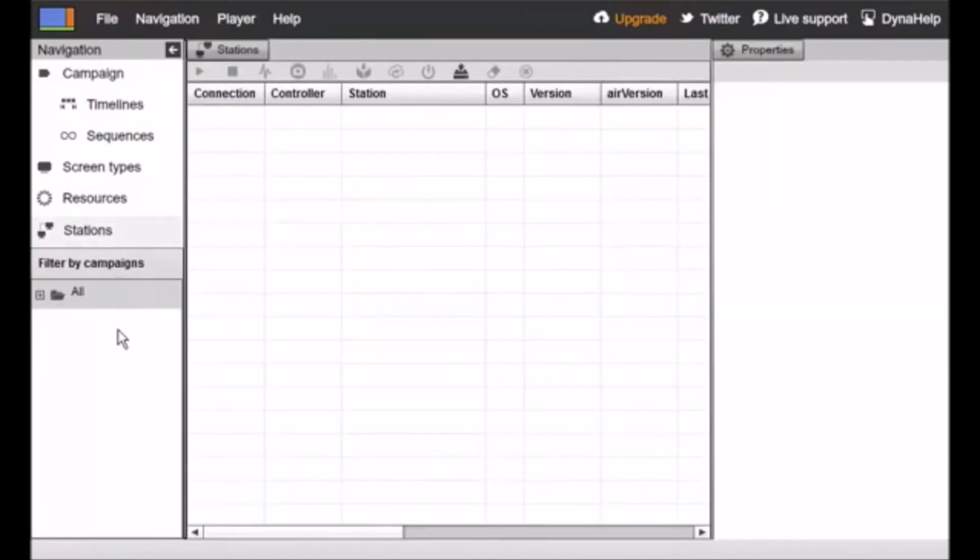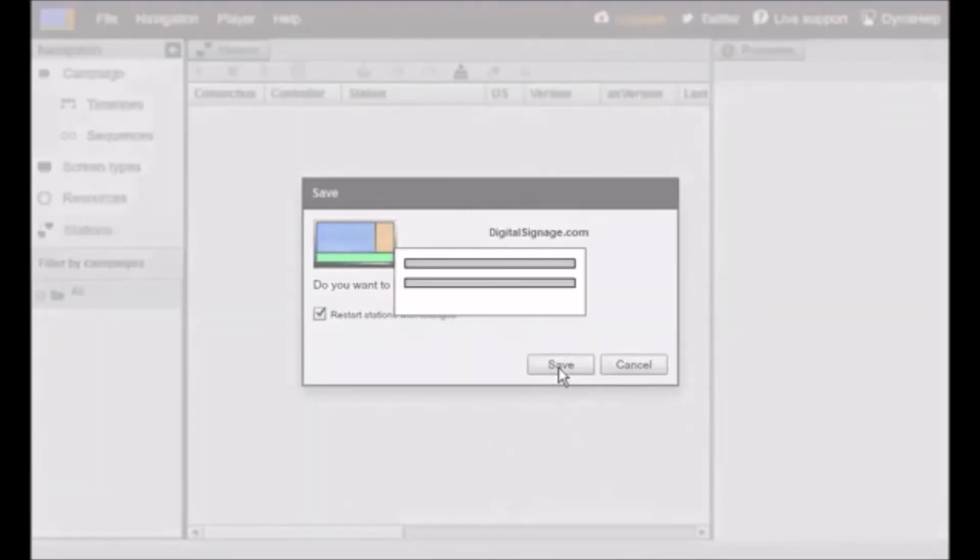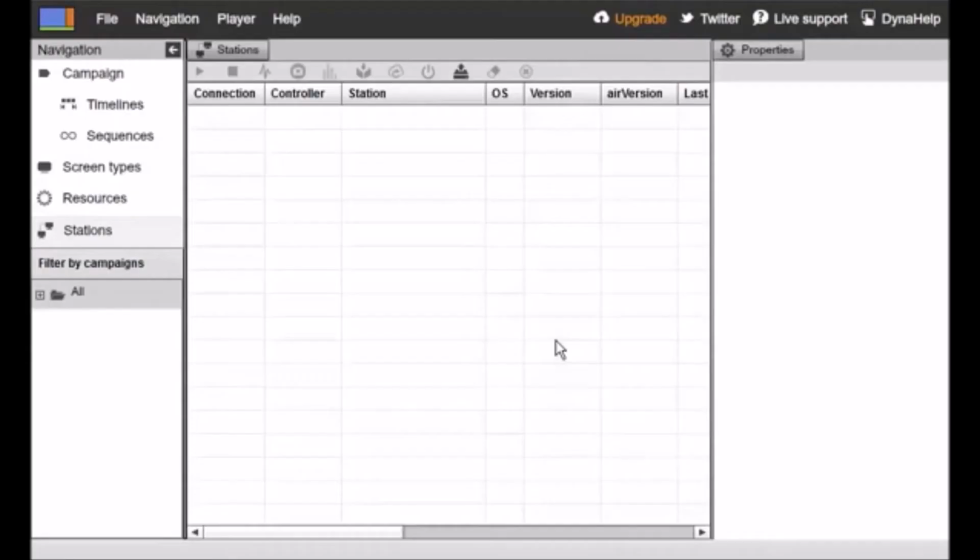Now notice that right now my stations are empty. I don't have any stations installed right here. So I will go ahead and need to install a new station. To do that, you will install our Signage Player desktop version on a PC. It can be any PC. It can be this PC that you're watching this demo on, or it could be a PC across the world. It doesn't matter. So before I do that, I just want to make sure that I save my changes. Click on File, Save. And now let's go ahead and install the desktop player.